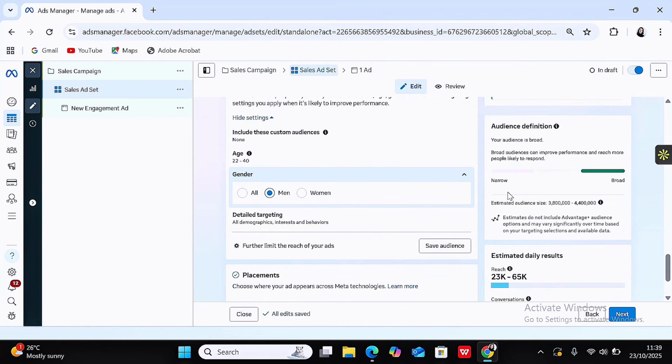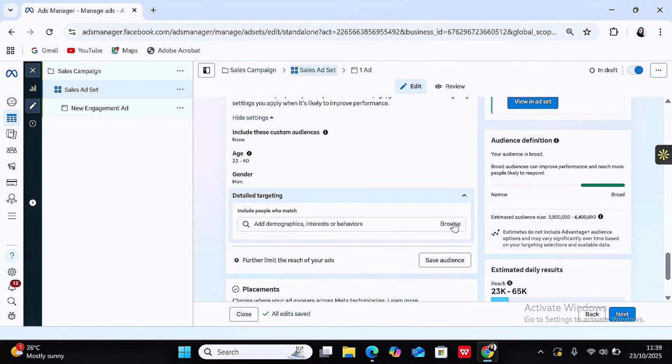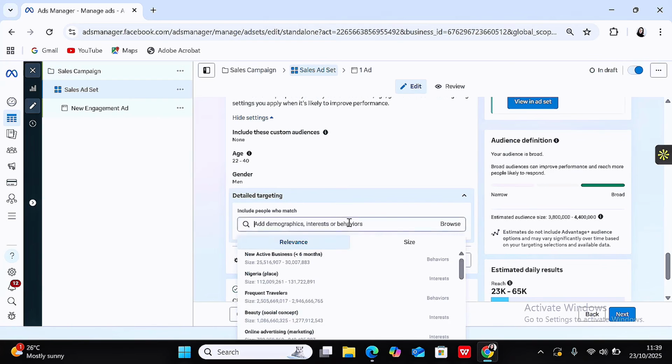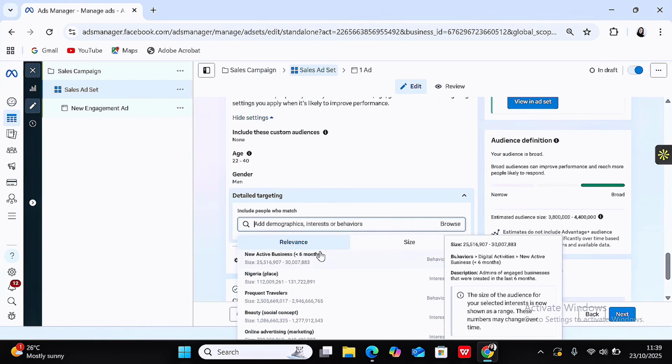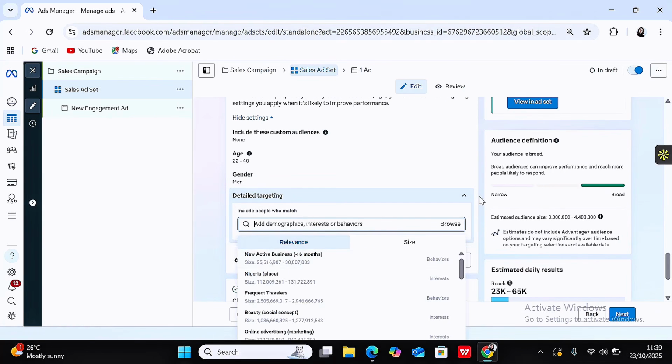All right, so you come to this detailed targeting. So this is where the work is. It depends on what you're selling, the kind of products or services you render, then you will pick your audience as it should go. So if you don't know how to target the right audience, watch out for my next content.